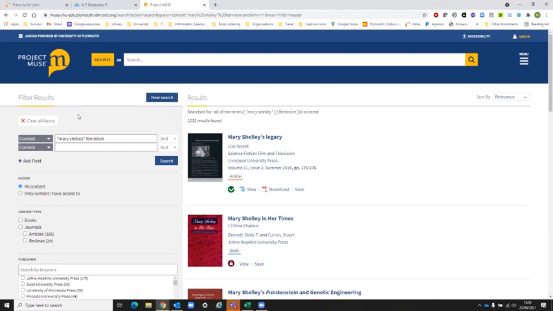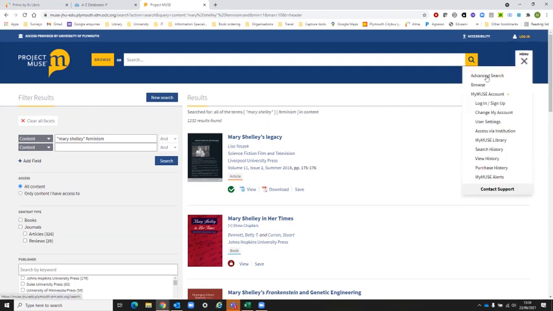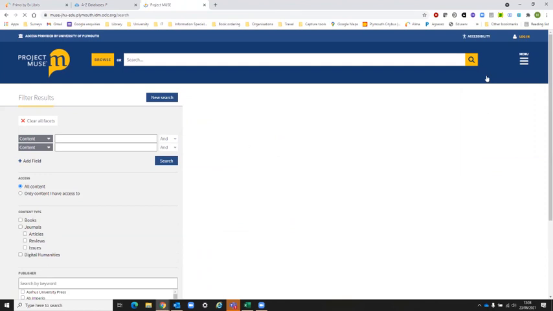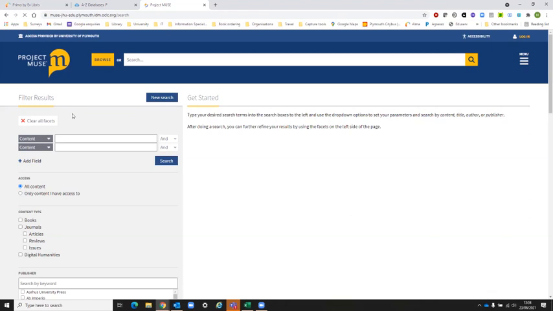You can also use the advanced search feature on Project Muse. You can see it in the left-hand panel here, or you can access it via the menu at the top right here. The advanced search feature allows you to construct more complex search strings. I'm going to type in the same search again.